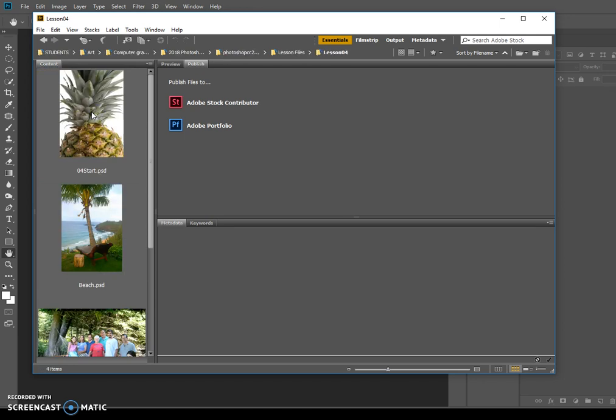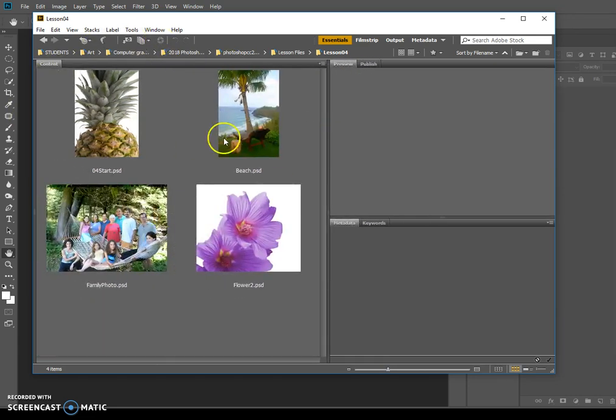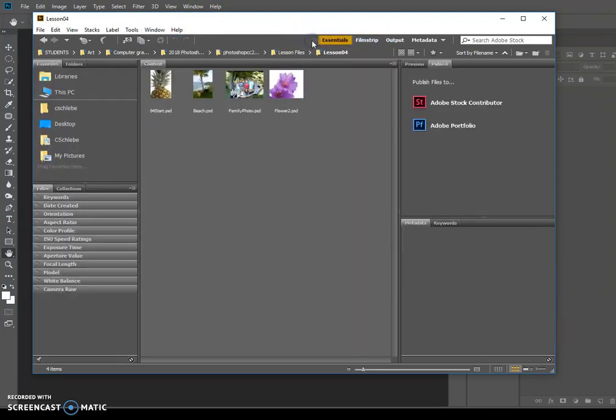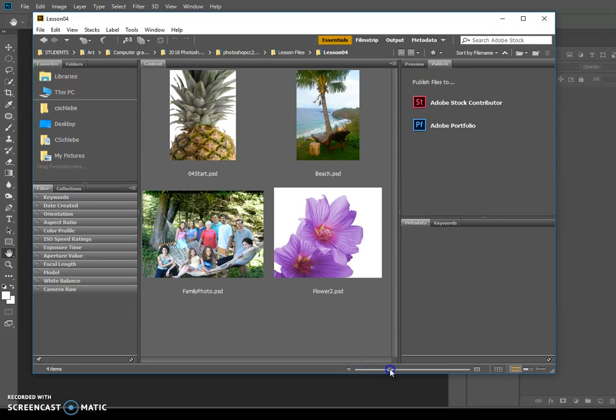And then your book tells you to double-click the Lesson 4 folder in the Computer panel to see all of its contents. I'm going to hit Preview and move that over. We can see all of the contents. If you don't like the way your navigation panel looks right now, you can always go to Window, Workspace, and Reset Workspace. This is more the traditional way your navigation panel looks. If you want to see your images a little larger, you can click the slider down at the bottom.